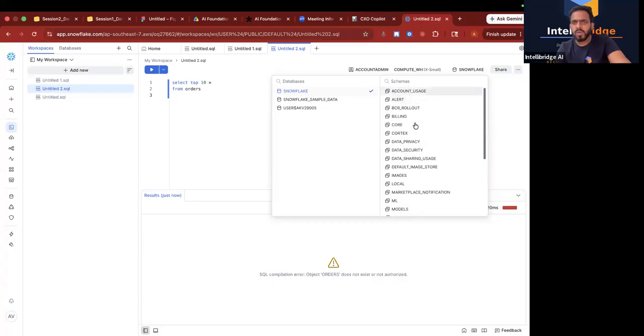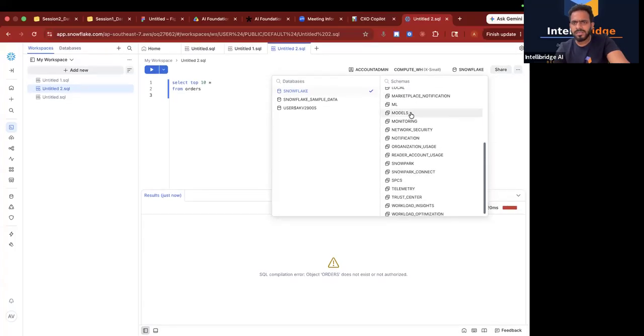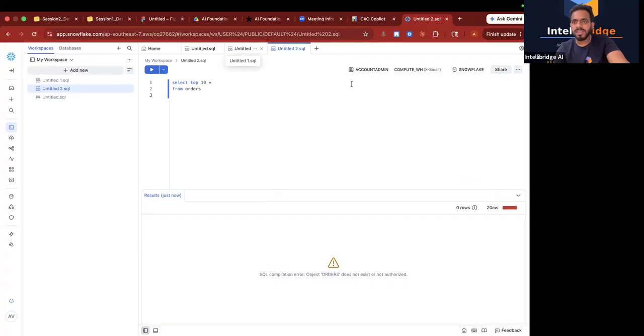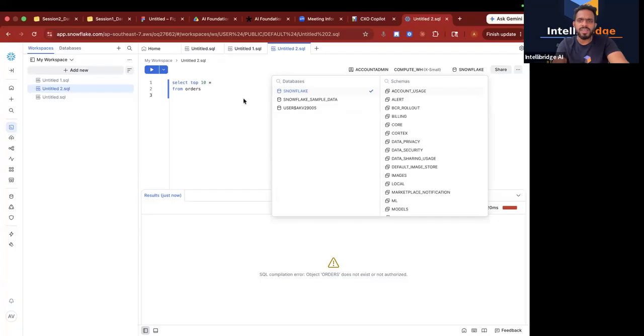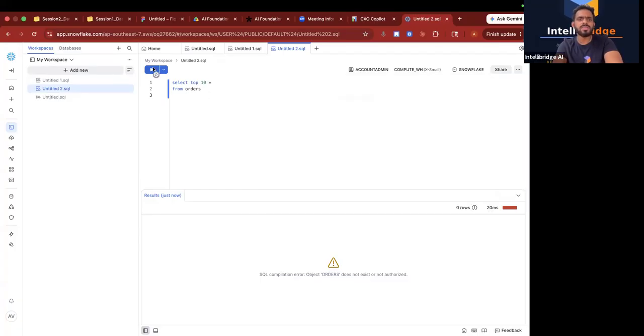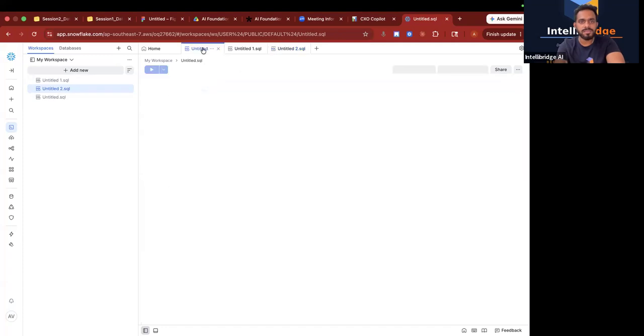Now, let me see which schema I have selected here. I come to the Snowflake database, and then I have selected it, and then I just select. If I run this, come on. Okay, orders is not there. I need to take a table.